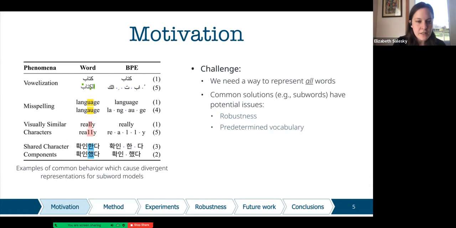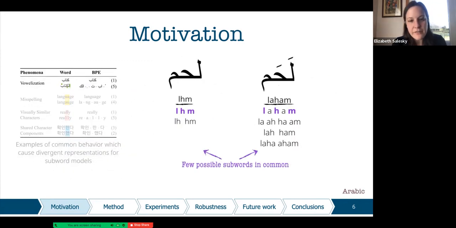For example, this could be vowelization, where we have insertions through the sequence. And so this will cause a very different BPE sequence than if we saw the same word unvowelized in training. Minor misspellings, visually similar characters, and shared character components are all things that we as humans handle very easily, but cause very different representations for two otherwise similar words. To dive into this a little more deeply, for these two example words, we've enumerated all possible consecutive subwords, and you can see that even though they're the same word, they have very few subwords in common.